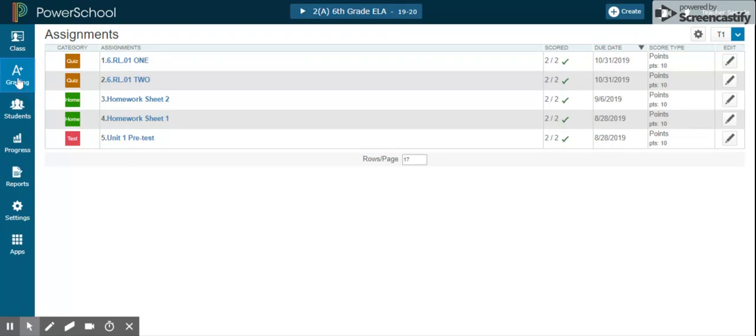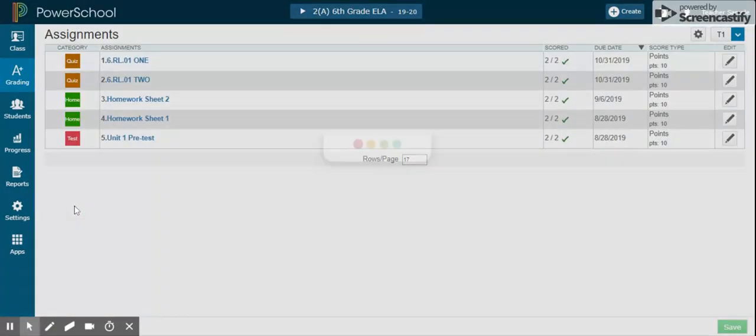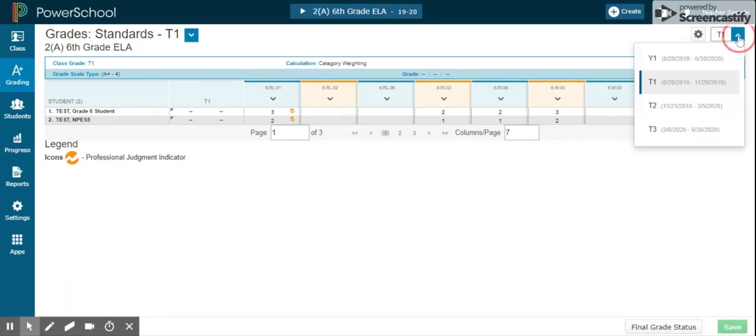Once you're here, you're going to click Grading on the left-hand side. And then under the Grades section, click Standards. On this screen, it's going to be really important to make sure that your term is set correctly. If you're grading T1 grades, be sure that this is set to T1. This is a drop down, so you can go ahead and click and select the term that you're grading on.